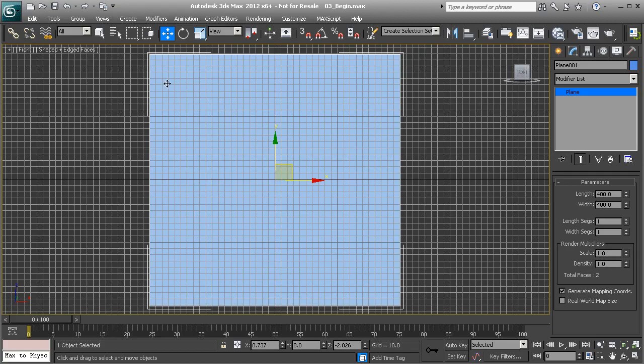Now, one thing that I want to do with this reference image is center it up inside of the viewport here. So I want to make sure that my Move tool is selected, and I'm going to change my X to 0, my Y is already at 0, and my Z to 0.